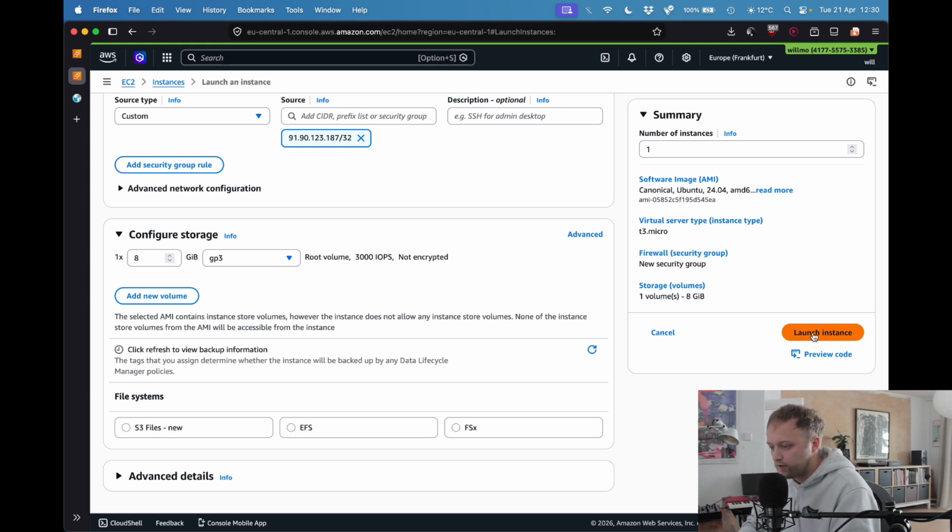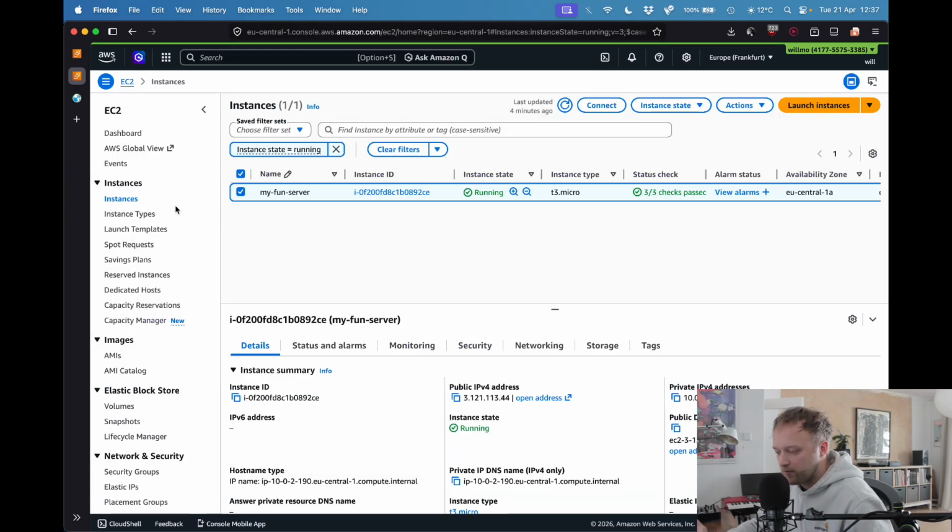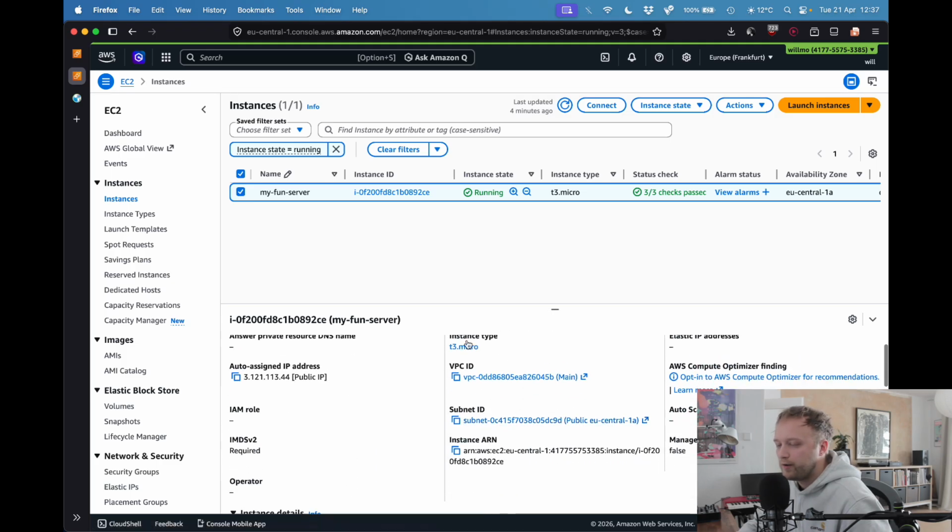So we launch the instance. So my fun server is set up. We have a public IPv4 address. We have a private IPv4 address. We are confident about our VPC that we've launched into. We're confident about the subnet we've launched into. And now when we click connect, we'll get prompted to change the permissions on our private key file, and then we will also be given an example command of how to connect with the terminal.